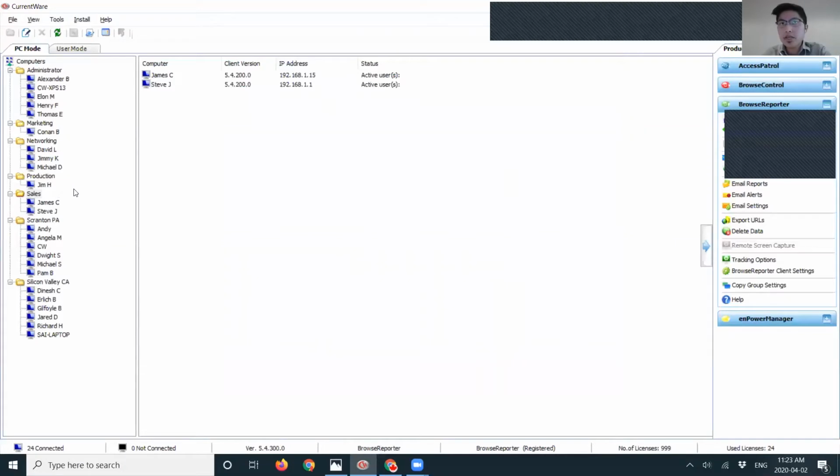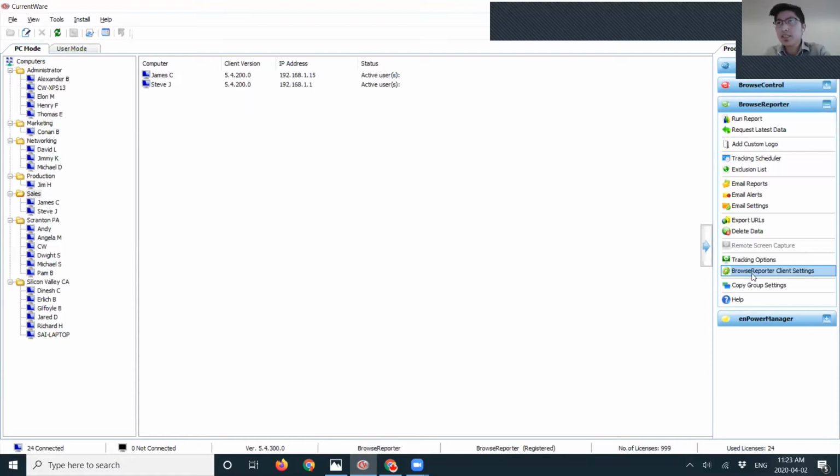So for today's demo, I'm going to show you our Currentware solutions. On the right-hand side, you're going to see 4 of the solutions over here. And the first one I'm going to show you is called Browse Reporter, which is related to employee monitoring. With this solution, you can monitor their computer activities or their internet activities. So first of all, when you're on the console, you simply select the folder with the computers that you want to run reports on. And then you go to Browse Reporter, click Run Report.